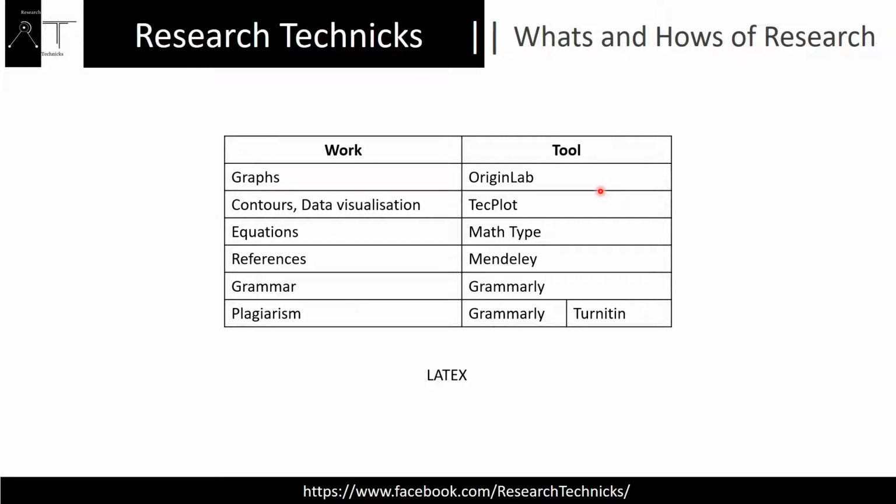These are the tools. For graphs, Origin Lab, I think it is one of the best tools available. You can create any sort of graph very easily. Next is TechPlot. I think especially for people working on CFD, it will be helpful, and it's a very popular software also. And MathType, I'm telling you, if it is integrated with Word, it becomes a very powerful tool.